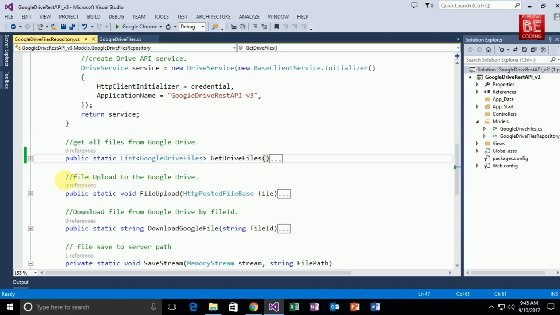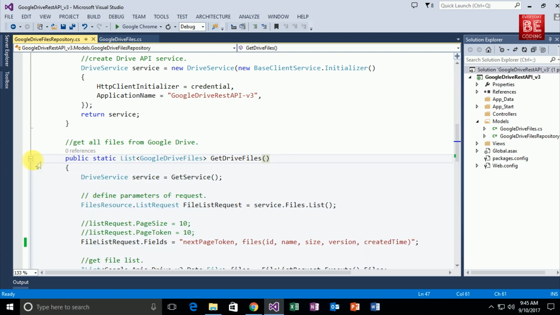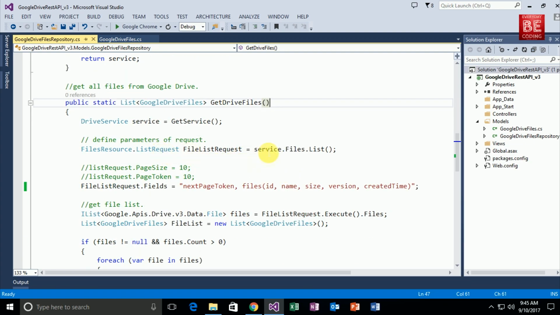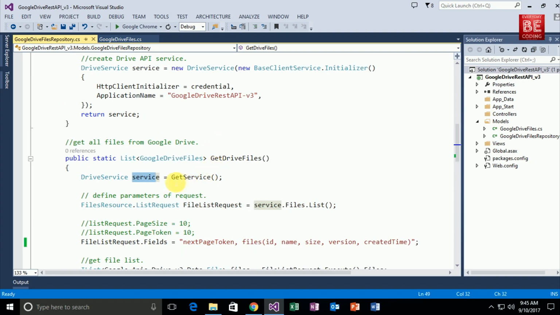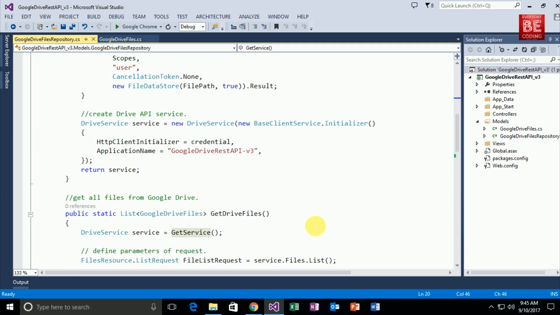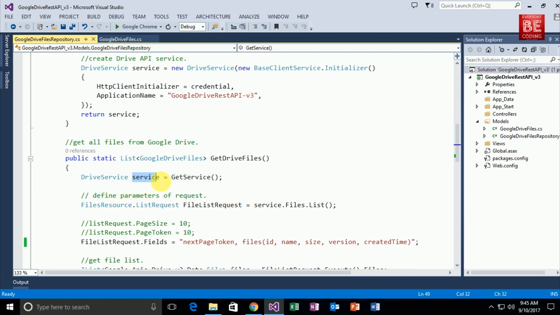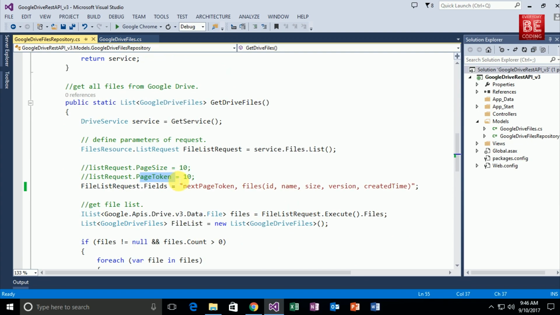And after that, we are using GetDriveFiles, and the responsibility of GetDriveFiles is to return a list of files from Google Drive through Google API. So first of all, we need to create a specific service object and return it from the GetService method. As I told you before, this GetService method returns a service object, and this service object has a property Files, and we are defining the request parameters. That means this is a file list request, and we are returning a list of files, and we are defining what type of file properties we use in our application.